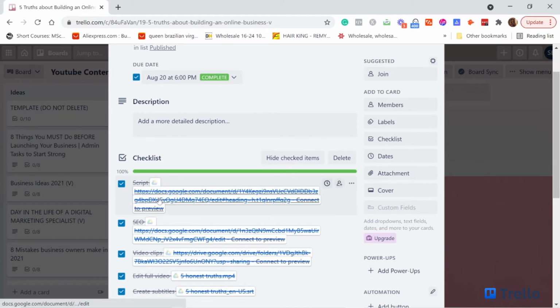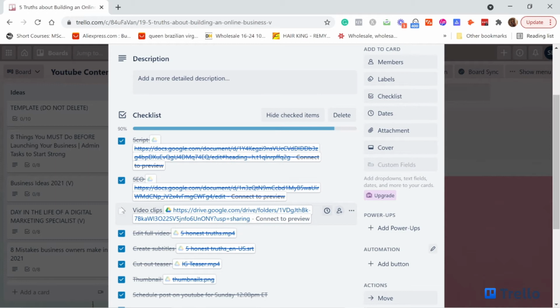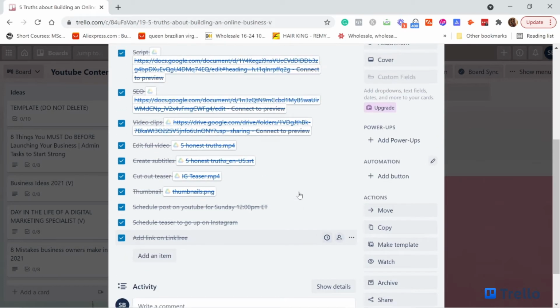And then what I do as well to make things easy for me and for Jester, I have the link to the script in the Google Drive, right? So I have the SEO metadata here as well. I have the video clip. So when I record everything, I put here the link, and then basically he goes. So everything here needs to be checked. So we have 10 items that need to be checked, meaning that everything is done.